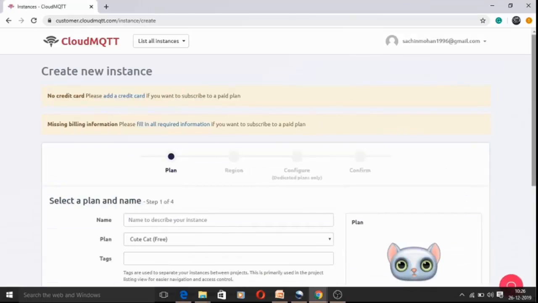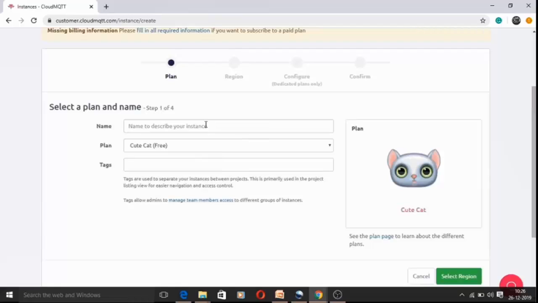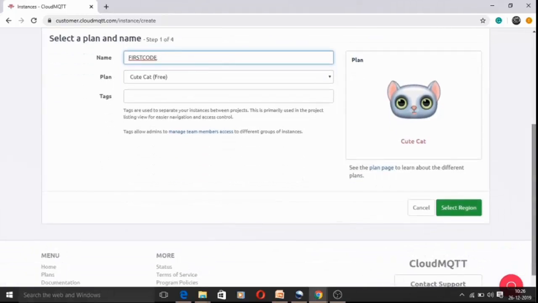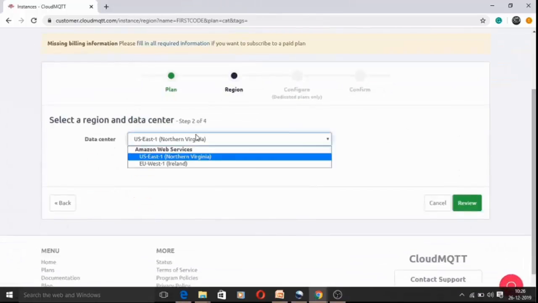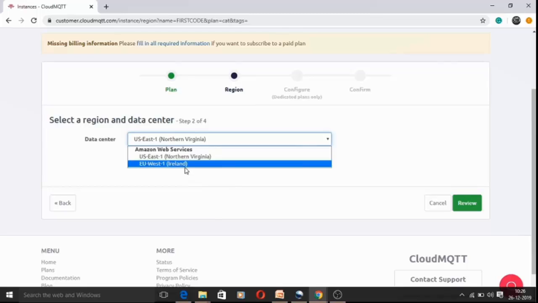Here you are seeing a name. So I am giving the broker name as first code. The plan is Cute Cat, that is free, but it has limited access. Here the tag is optional. So just click on Select Region. Here you can see Data Center. Two data centers are provided. I am using the first one. And then click on Review.